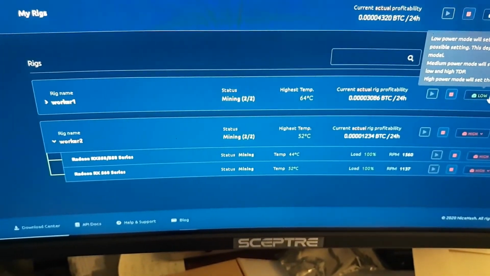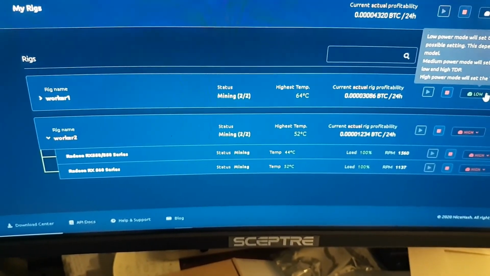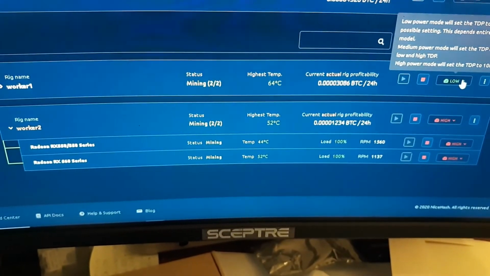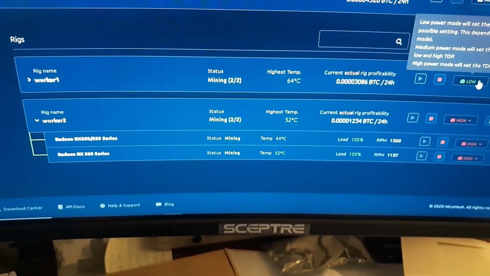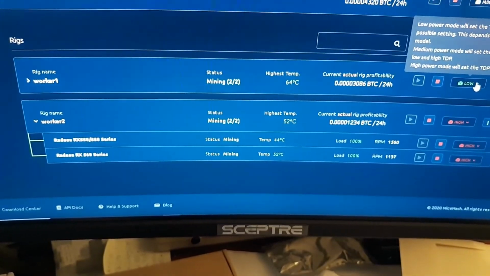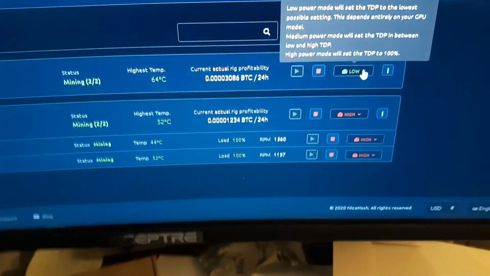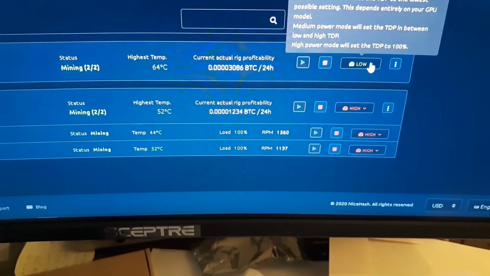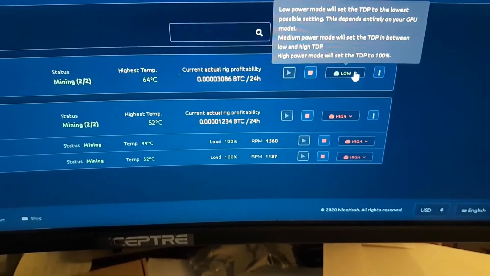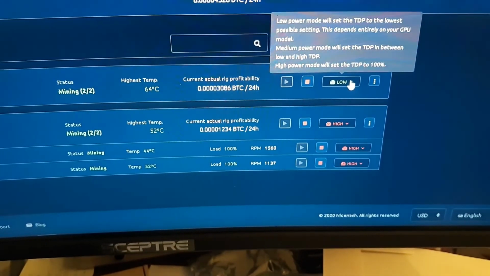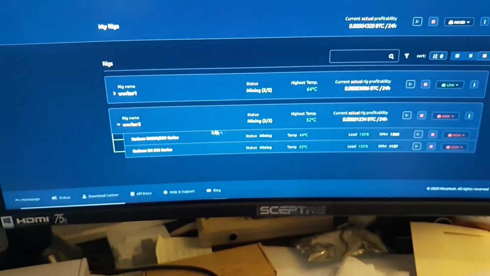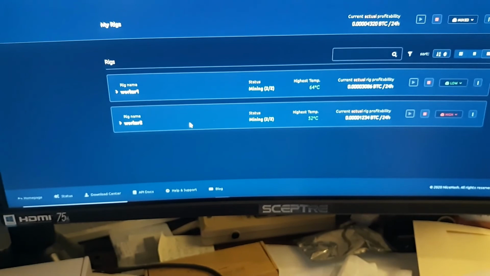Okay, there we go. It's updated to mining, and we've got 100% load on both of those. All right, and it looks like it's at 0.0001234 Bitcoin per 24 hours. So that's a successful update on the NiceHash OS.